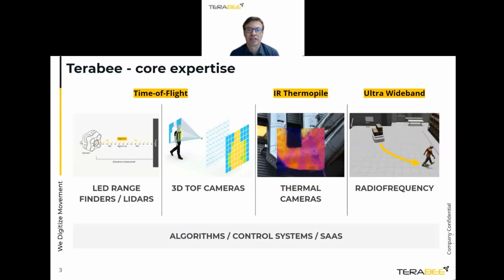We also have some expertise in infrared thermopile sensing, which are used in our thermal cameras and sensor modules for thermal applications. And then finally, we have some expertise in ultra-wideband radio frequency communication technology, which we use mainly in our mobile robotics applications for locating and navigating of robots in interior or indoor environments. Next slide.